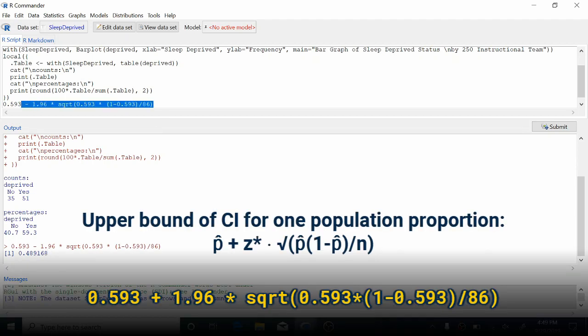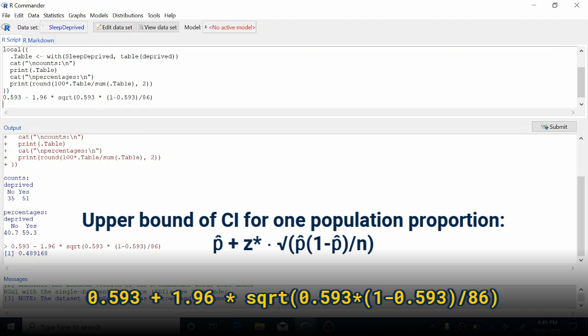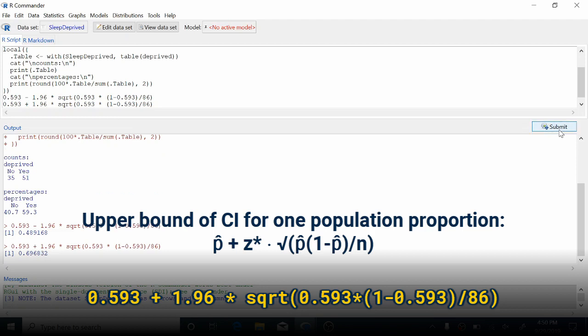We can get the upper bound on the confidence interval by just copying this line, pasting it onto a new line, and changing this minus to a plus, and clicking submit as well.